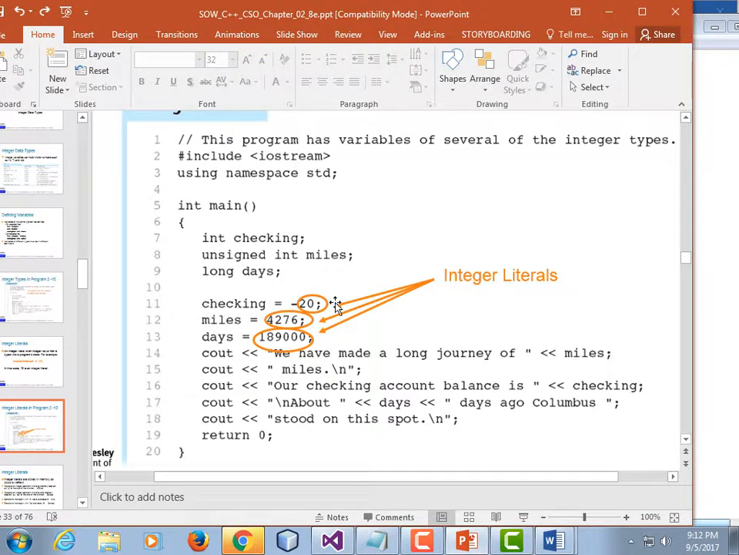So here are our literals. Negative 20 is going to get assigned into checking for whatever purpose. 4,276 is going to get copied into miles, and then days is equal to 1,890. So we have made a journey of that many miles. I'd rather that be our checking account balance rather than negative 20. And then about this many days ago, Columbus stood on this spot. Really? In Oklahoma? Cool.